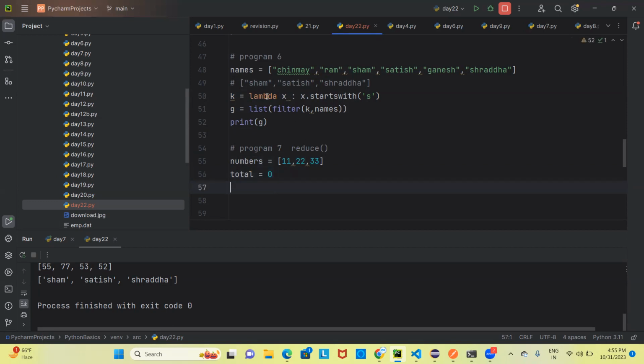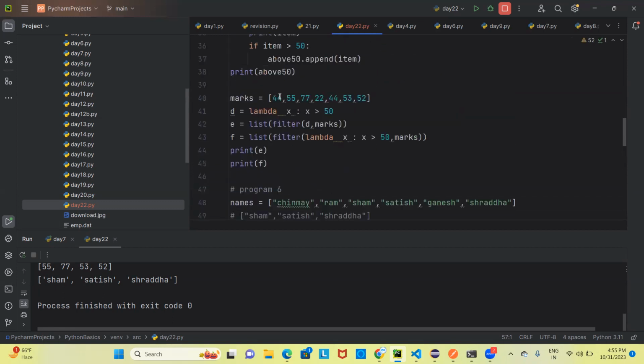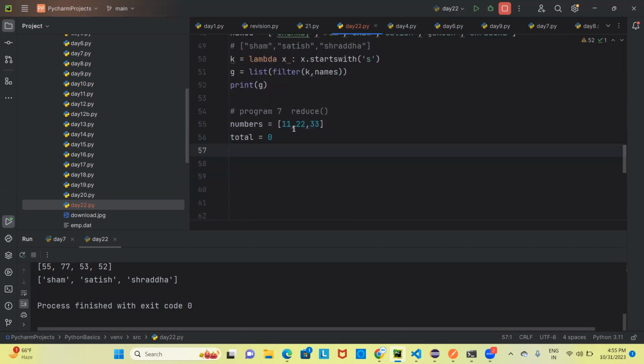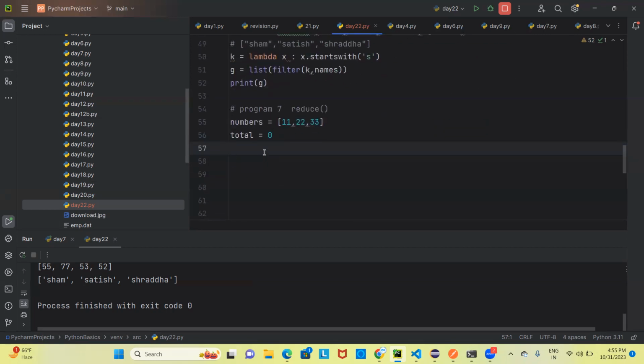Also, this functional approach, whatever you are doing with lambda and filter, is fast compared to conventional looping, so these are heavily used. If you want to do it the old way, what would you do? You select, for example, numbers equal to 11, 22, 33, and total equal to 0. Okay, so in this case, what can be done?